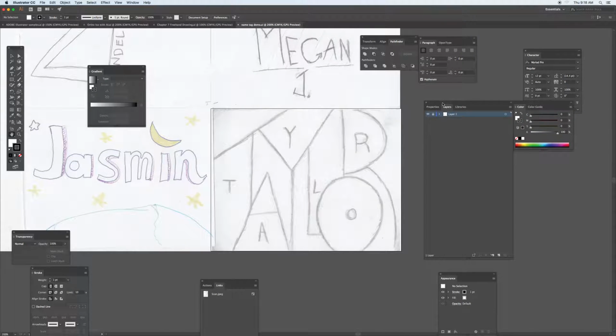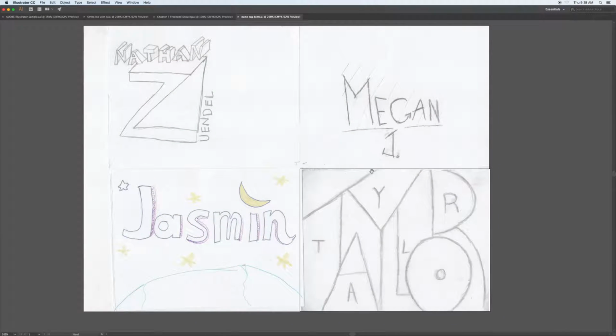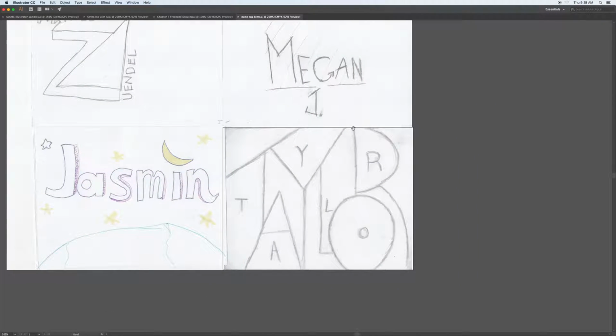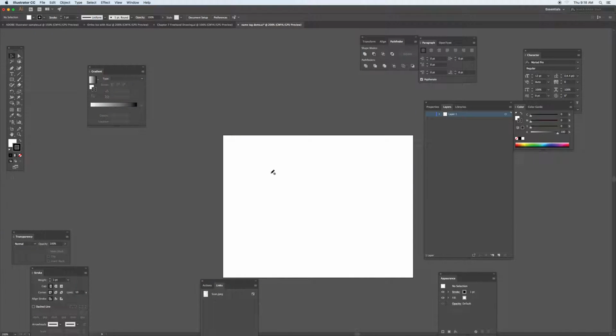So just to show you, this is the image. I'll take the tabs off here. This has 4 scans, but the artboard is pretty much right on the screen there. So here's the layer, and the artboard is right here.